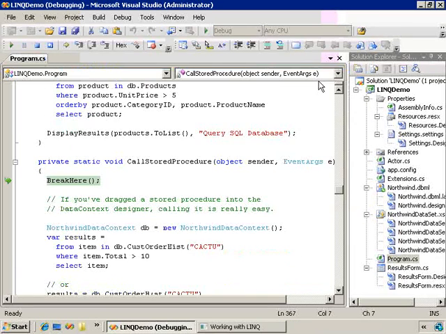Okay, how about the stored procedure thing? Well, let's step into that bit of code here. We start again by creating our instance of the Northwind data context class. And now say you want to retrieve all the orders for the CAC2 customer where item.total is greater than 10. Well, db.custOrderHist will call the stored procedure for that customer ID. It'll return back an enumerable list.